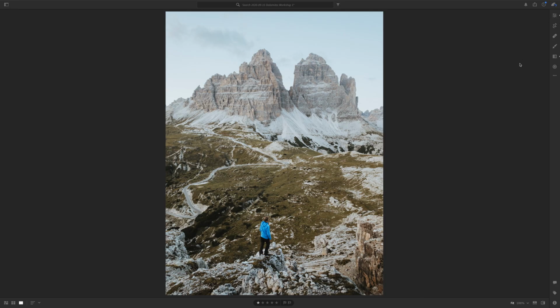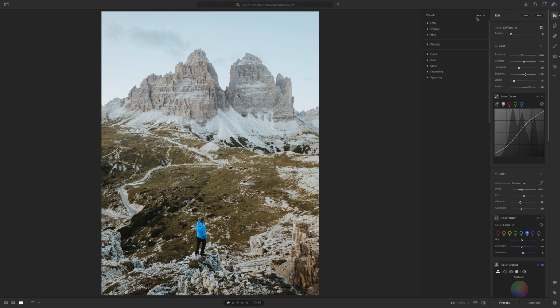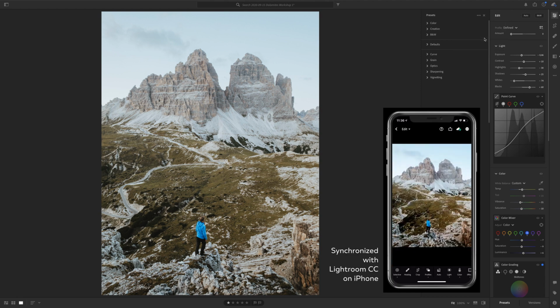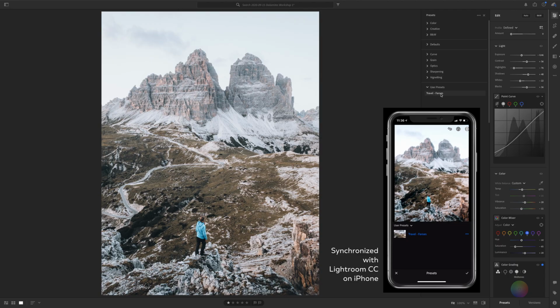Now, you're going to open Lightroom CC, select the Edit icon, and down here you are going to choose Presets. After that, select the three dots icon. Like in Lightroom Classic, you choose Import Presets and the XMP preset files you want to import. Super easy.